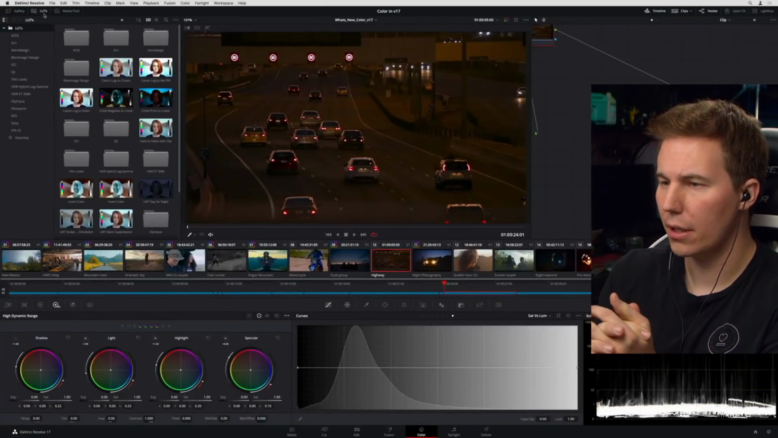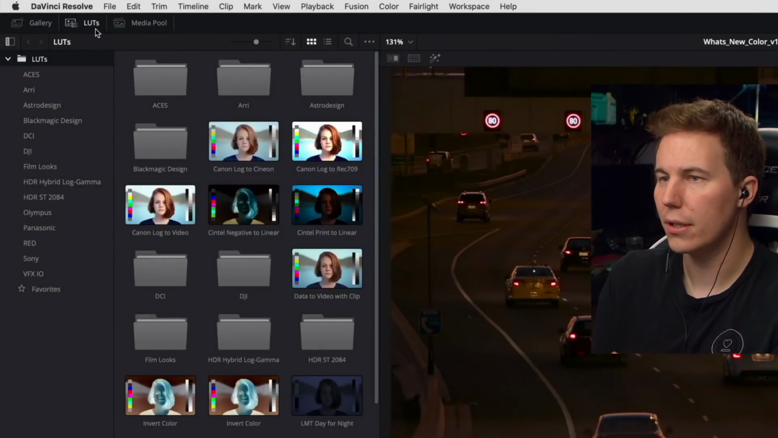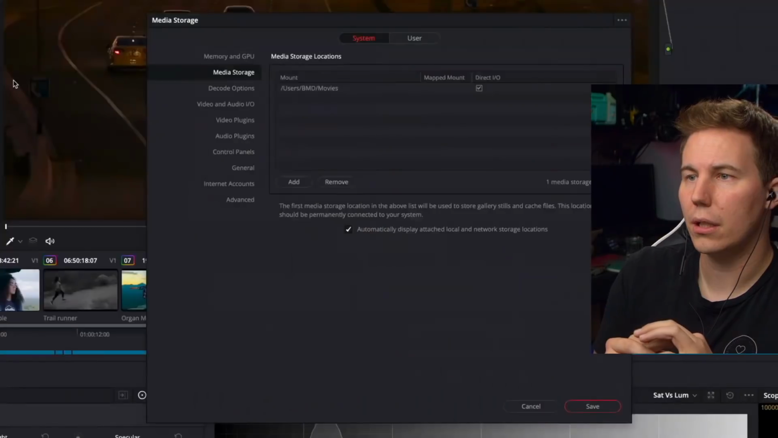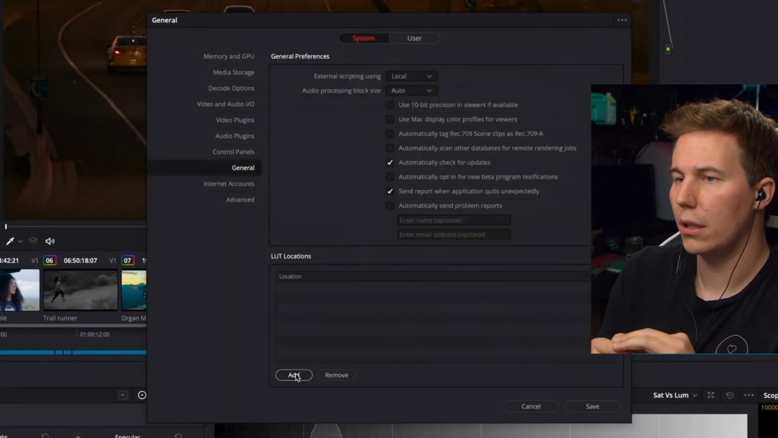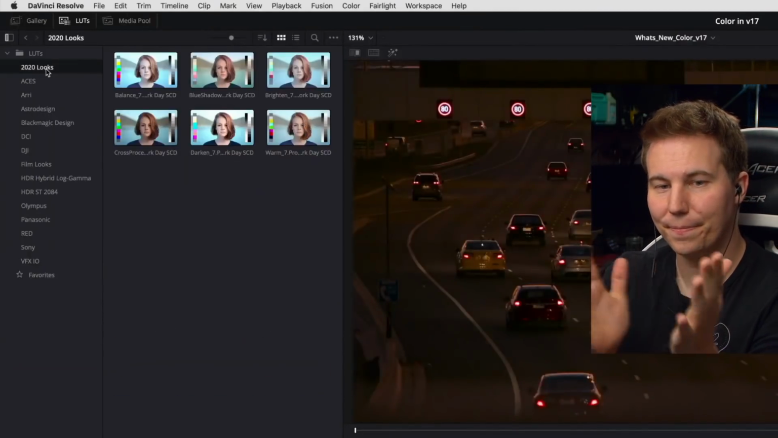Additional support and functionality has been provided for colorists who work with LUTs, or lookup tables. It is now possible to create custom LUT paths and organize them into folders. Simply enter the preferences, click on the General tab, and add your LUT location. After refreshing, any subfolders in that location will appear as folders in the LUT panel. That's nice.